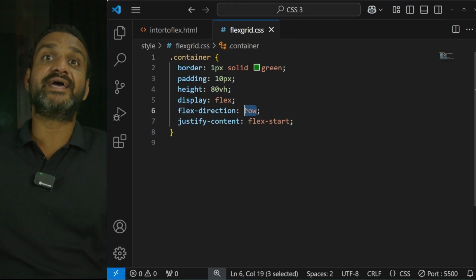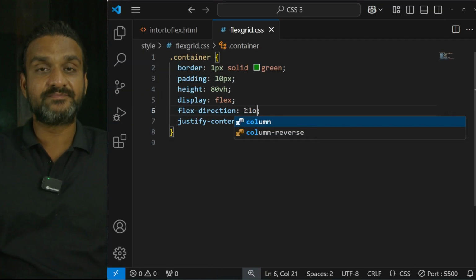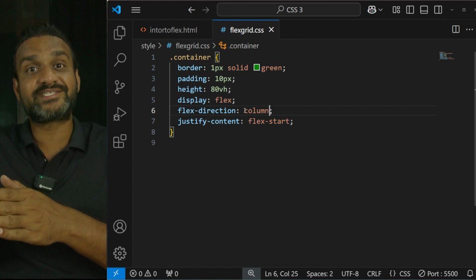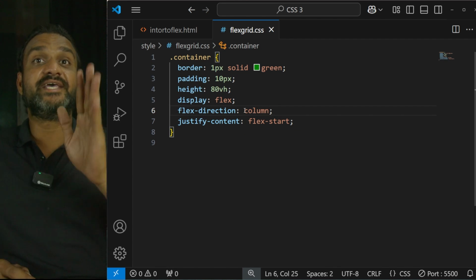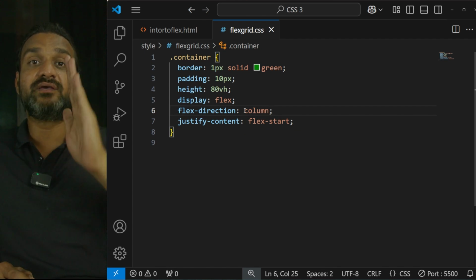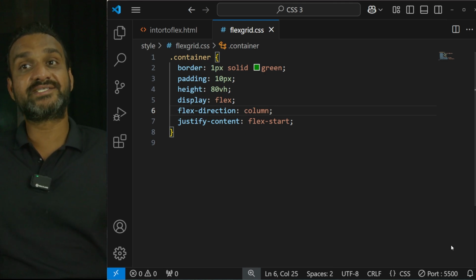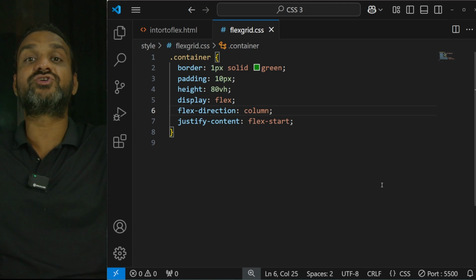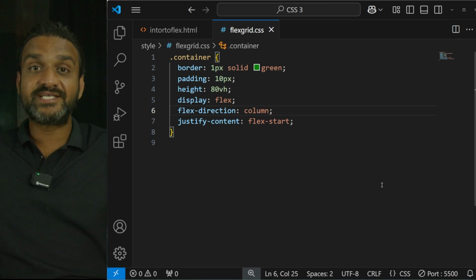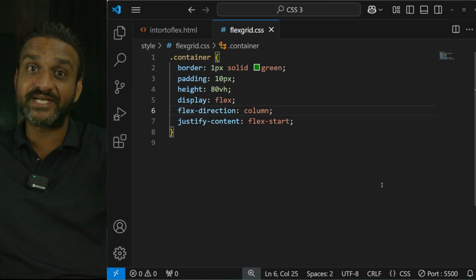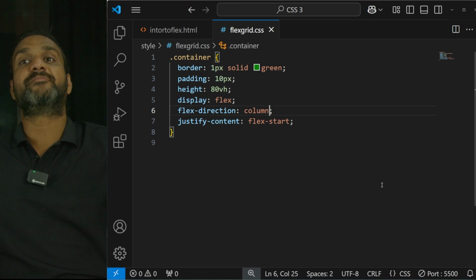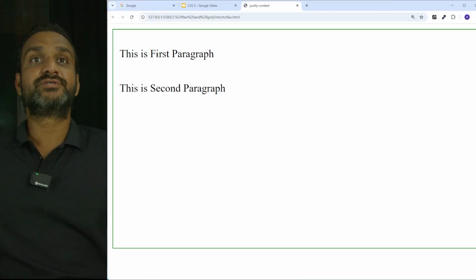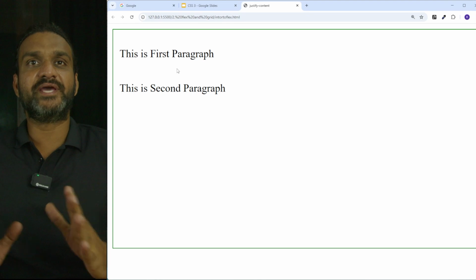Now I'll change the direction. If I change the flex direction, the axis will change. Now the main axis is going to be in the vertical direction. Let's see the output. For the vertical direction, the flex start is going to be on the top. Previously it was left because it was row; now it is column, so it is going to be on the top. Let's see the output. It is on the top, and there is no difference.